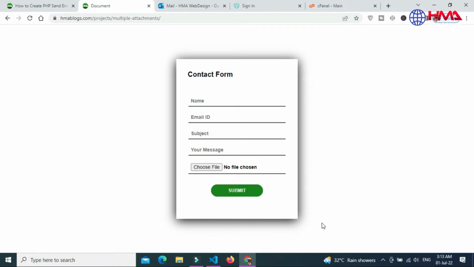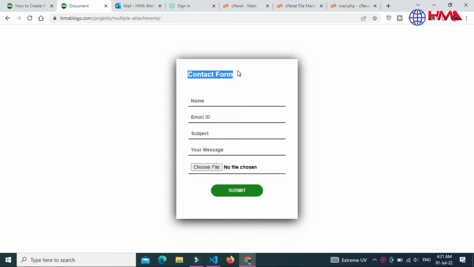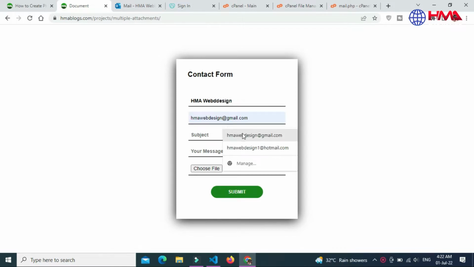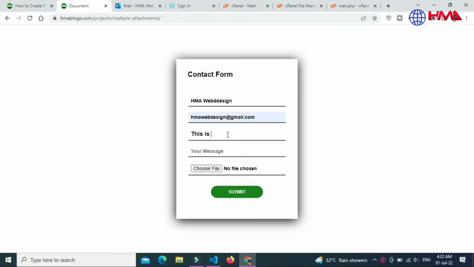First of all, I want to show you a quick demo of how this contact form is working. Let's fill out the form quickly. This is the subject line the user will fill out. Next, this is the message. User will write the detailed message here.